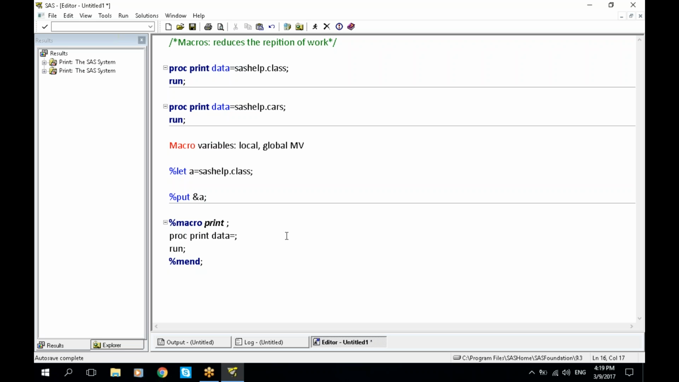Yeah, give a macro variable. Okay. So whatever macro variable we write here in the program, that macro variable we call the local macro variable. Give some macro variable name. What do you want to give? Like dataset name.